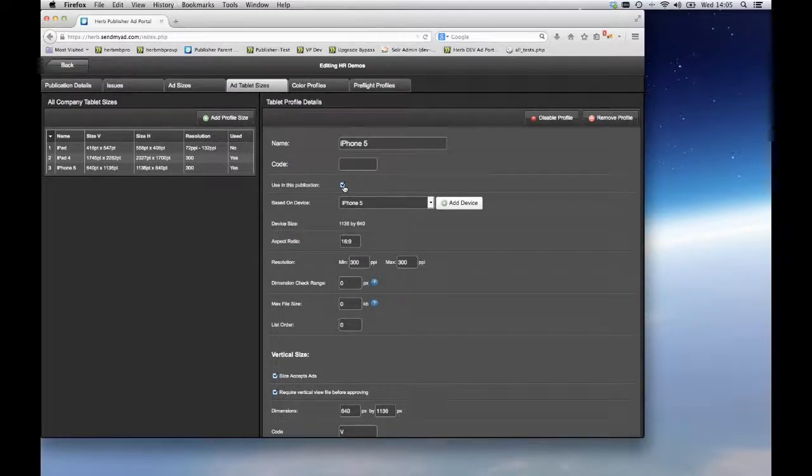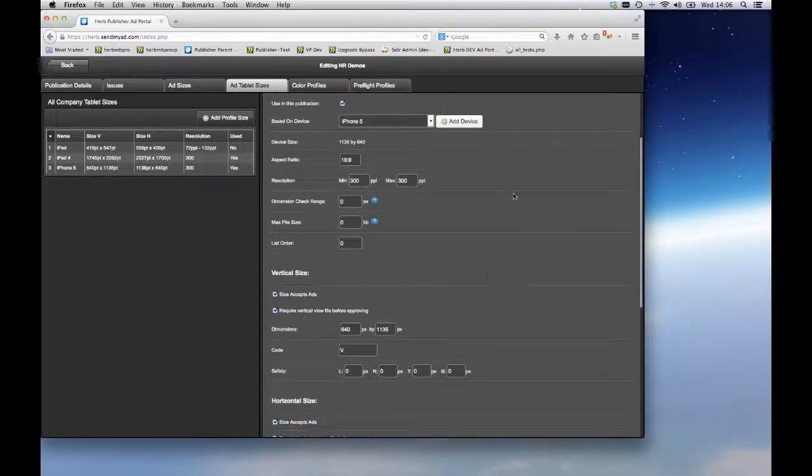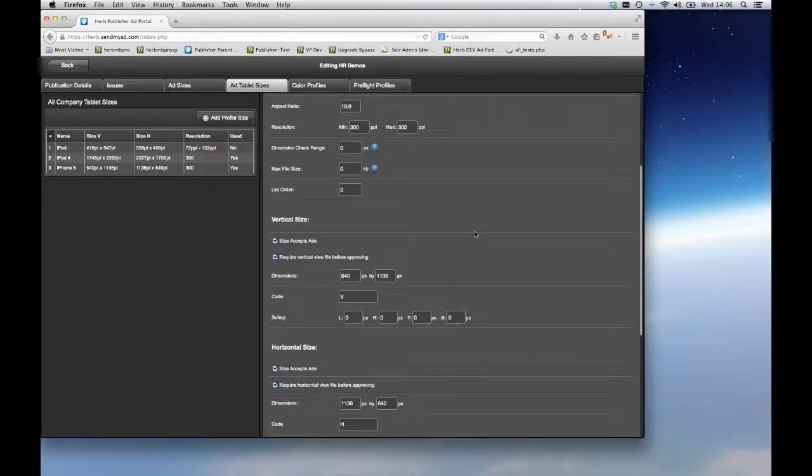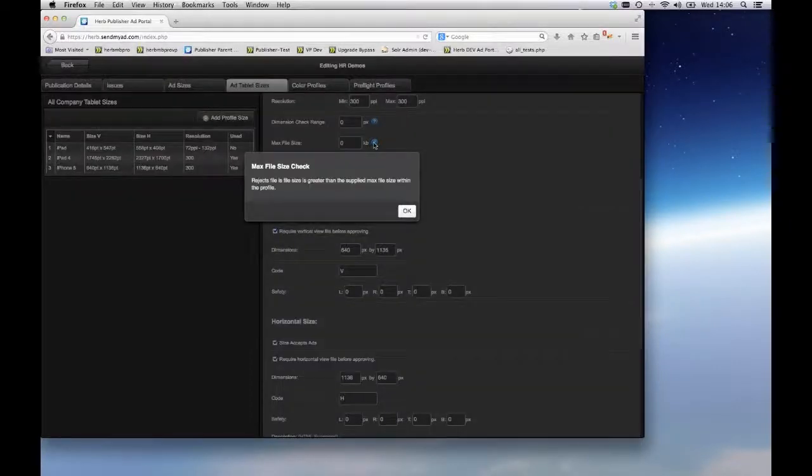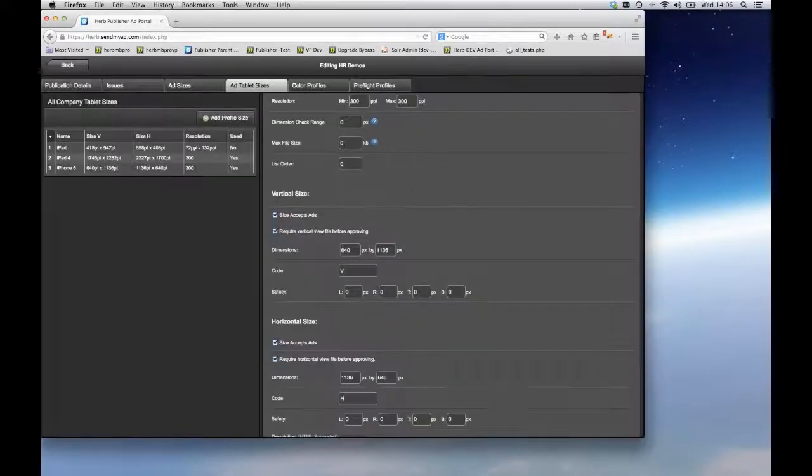This is an important option. You have to be sure that we're selecting this to be used in the publication. It's kind of like activating or deactivating, but you want to be sure that you've got this use in publication turned on. Like I said, these are canned stock profiles, so it already gives you the correct device pixels, the aspect ratio, and you can limit the size. So we try and provide help for those things. We can say that 0 is unlimited, but we can say that we don't take anything over a certain amount.